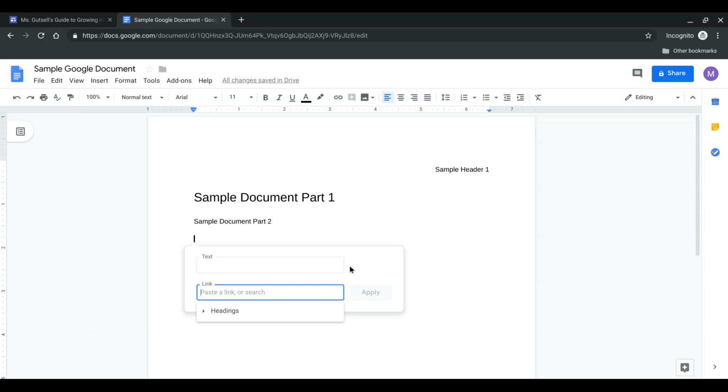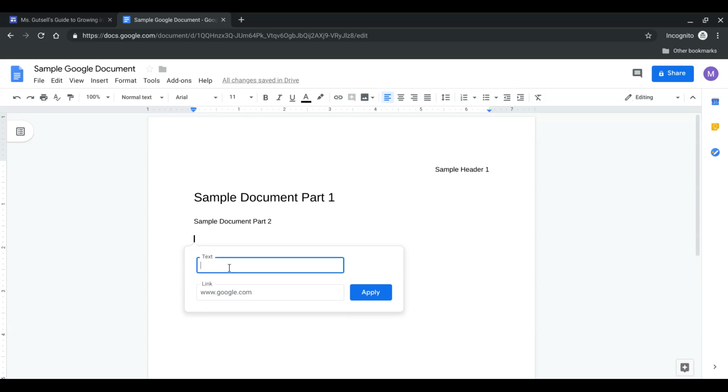So for example, if I have a very long link for an article online, I could copy and paste it into this box. Alternatively, I can search for the website I would like to have linked within my Google Doc, and then I can write the text for that link. So for example, while I could put in the name of the website, I could also put other text, such as instructions.